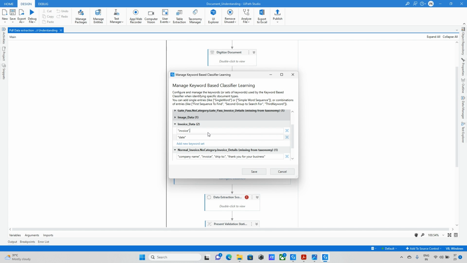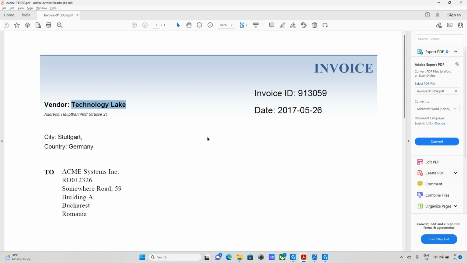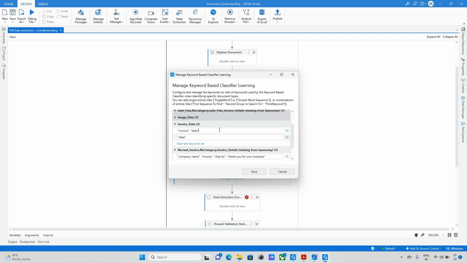We can add it here as well. It's not a problem, so anything is fine. You can add anywhere. Next I will take invoice ID. This is also standard, so let me add this invoice ID.